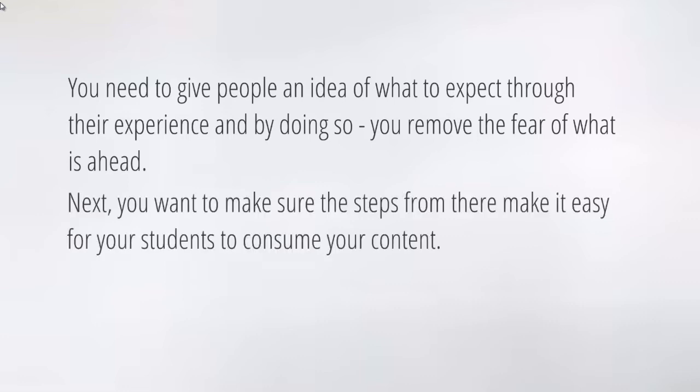Next, you want to make sure that the steps from there make it easy for your students to consume your content. So like I previously mentioned, maybe you have the welcome video, and then after that, you have maybe a checklist that they can download, and whatever else will make it easier. So in other words, you don't have to necessarily make more videos besides the first introduction video, but you want to lay it out so that you can see, okay, should I put all of these videos step 1, step 2, step 3, all different steps?